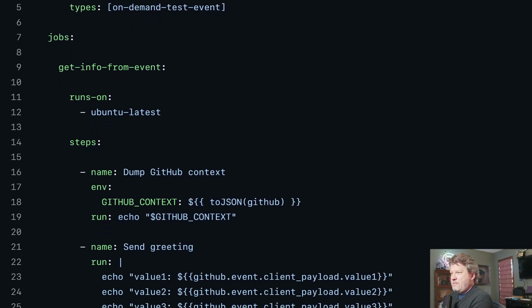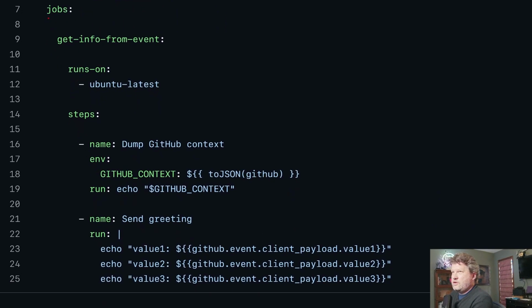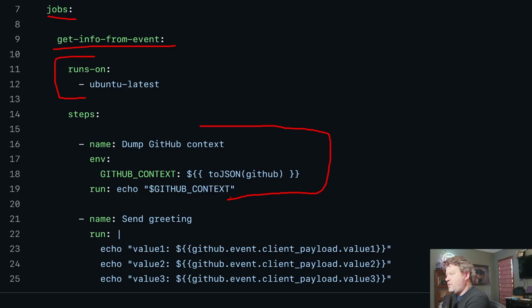Then I have our standard job section with a single job in it. I'm running this on a hosted Linux machine. I'm dumping out the context, which we saw how to do in an earlier video, just so that we can see the event information is actually in the context object. And then I'm actually outputting the values for the event.